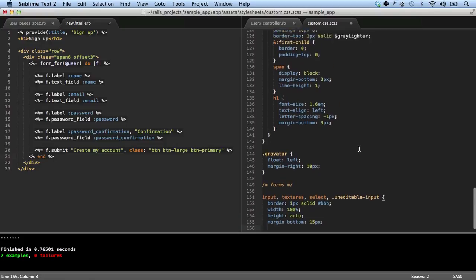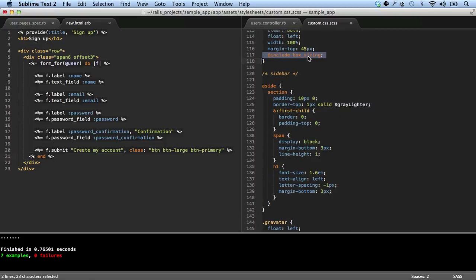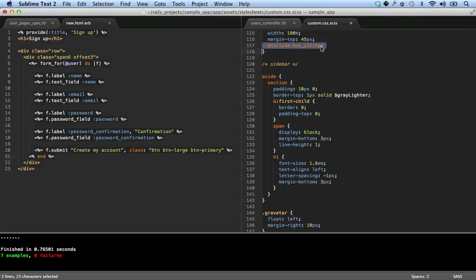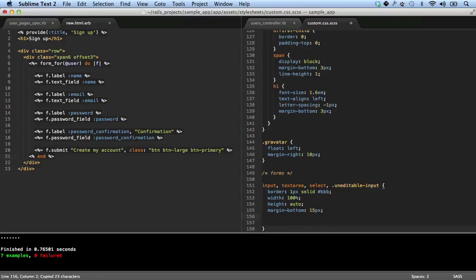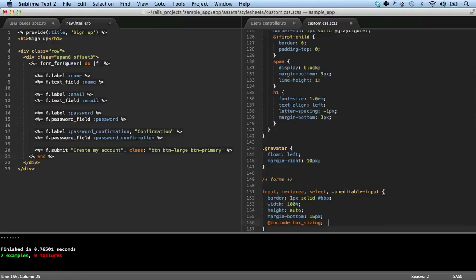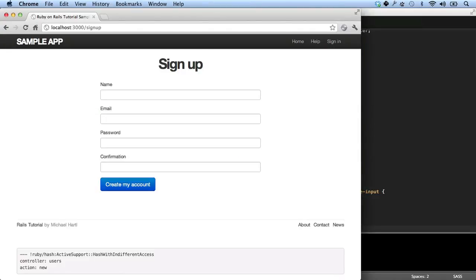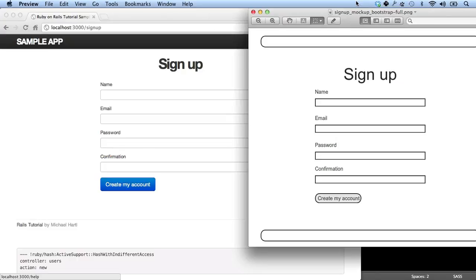And here we're actually going to be able to reuse this mixin, this box sizing that we made before. In fact, I can just copy it here. Save that. Let's take a look. And that's pretty good. I'd say we've achieved our mockup here.